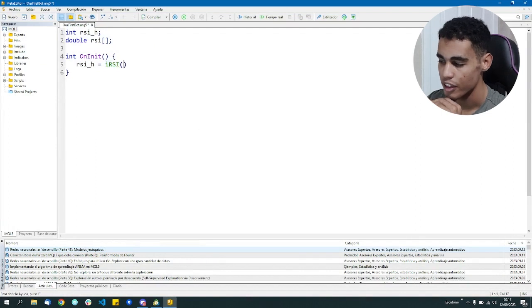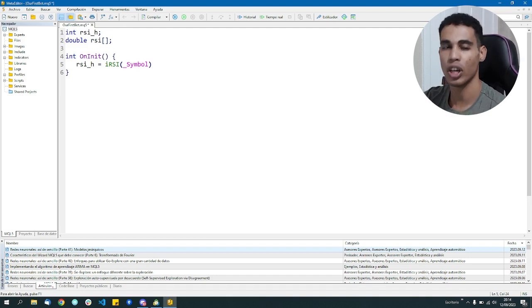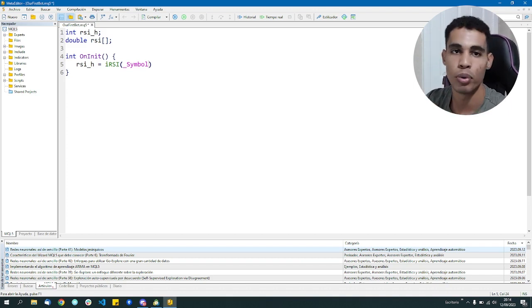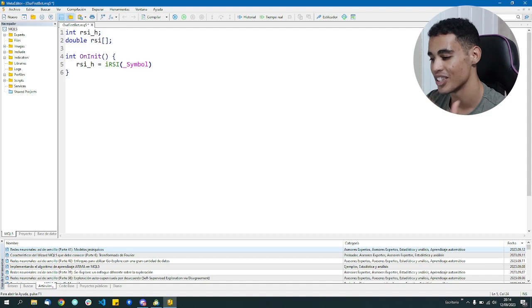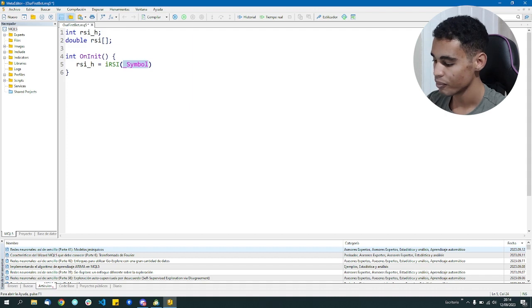The first thing that we are asked to give is the symbol. Here we are going to put this. This means the actual symbol. For example, if you put your bot in a EURUSD chart, then the bot automatically is going to take that symbol, which is the EURUSD. If you put it in Bitcoin USD or whatever, automatically it will take the Bitcoin USD. So this is what it means. If you want it to work only in a specific symbol, you just put here the name. For example, EURUSD, and it is always going to take the information regarding the EURUSD. Perfect.